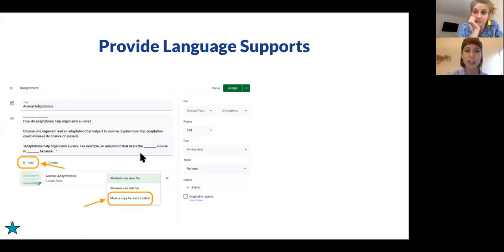The next thing we want to talk about is providing language supports in your Google Classroom. If you remember, we talked about how you could make a copy for each student when you're attaching a Google Doc, a Google Slides, whatever it is that you want to attach. When you're attaching those items, think about how you can include language supports in those Google Docs. You can see on here in my instruction page, I included a sentence frame where students can go through and fill in those blanks.